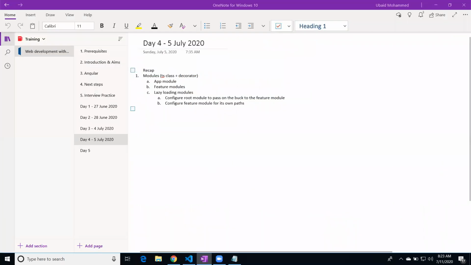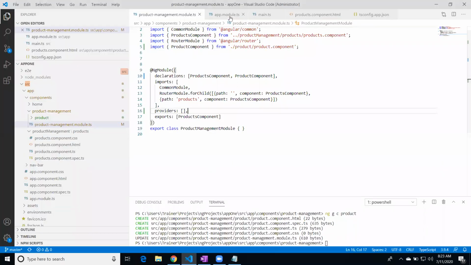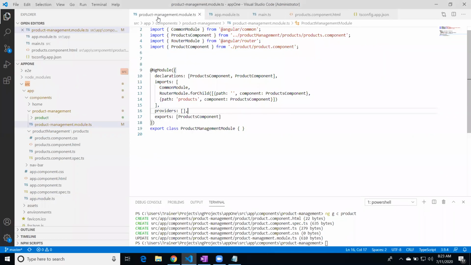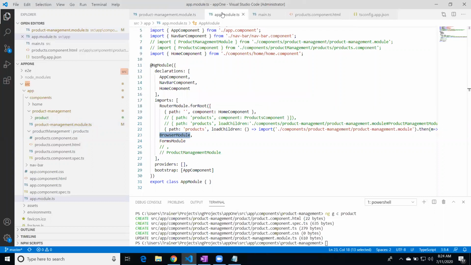And one more thing, what is the difference? Another difference, from the interview point of view, an important difference is that the app module imports something called browser module, and a feature module imports from something called common module. What is the difference between these two? Browser module is a superset of common module.